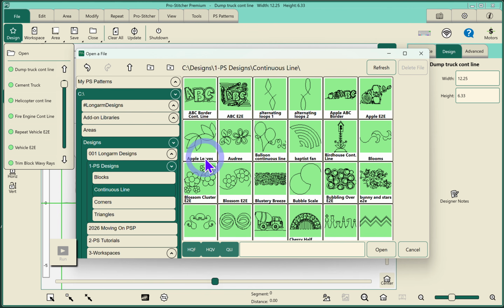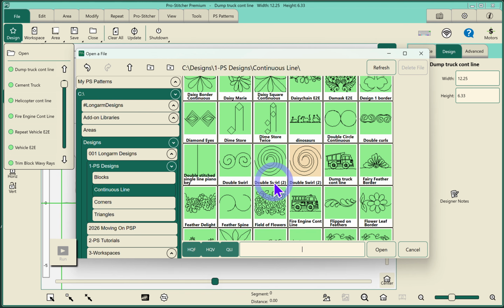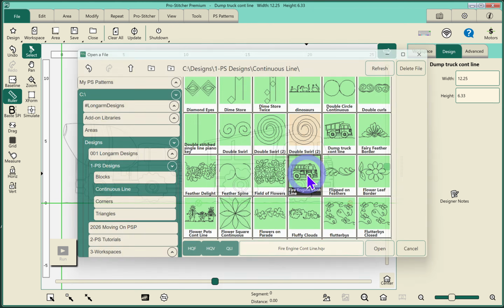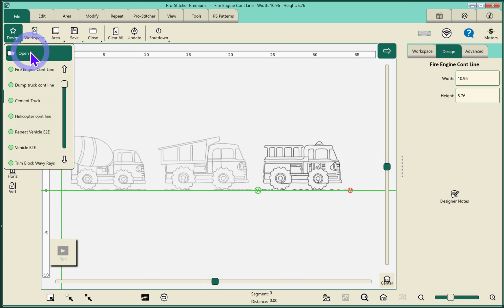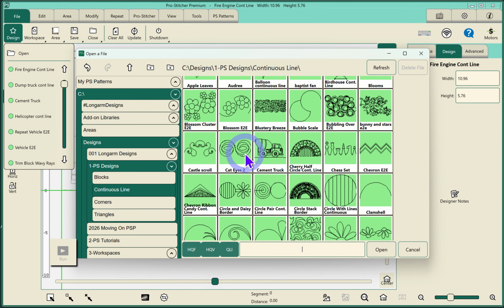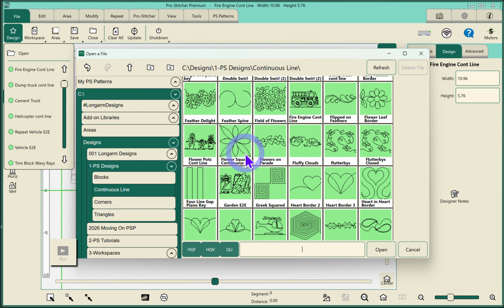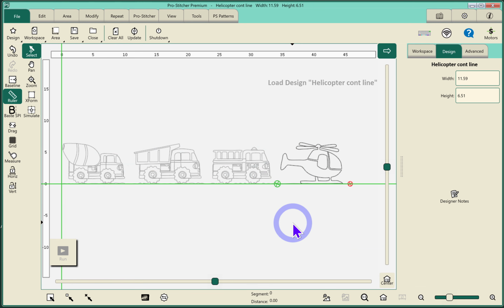So now I'm going to go ahead and open the fire truck. And as you see, our designs are always listed alphabetically. So here's the fire truck. And then there does happen to be another little vehicle here that I'll open. It's really cute. It's not a truck, it's a helicopter, but it's kind of in the same vein. And there it is. Okay, so now I have all four designs and they're all lined up, and their start and end points are all on top of each other, which is going to be really handy.